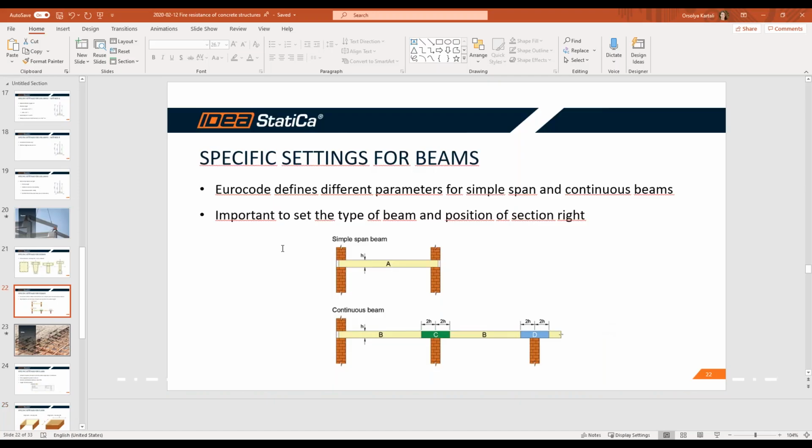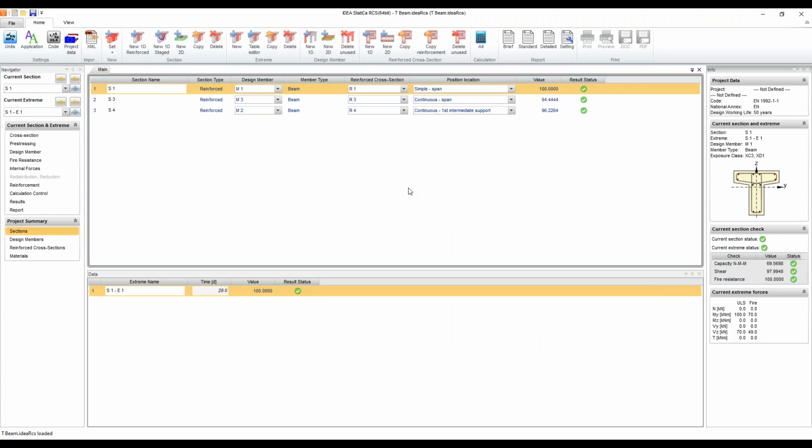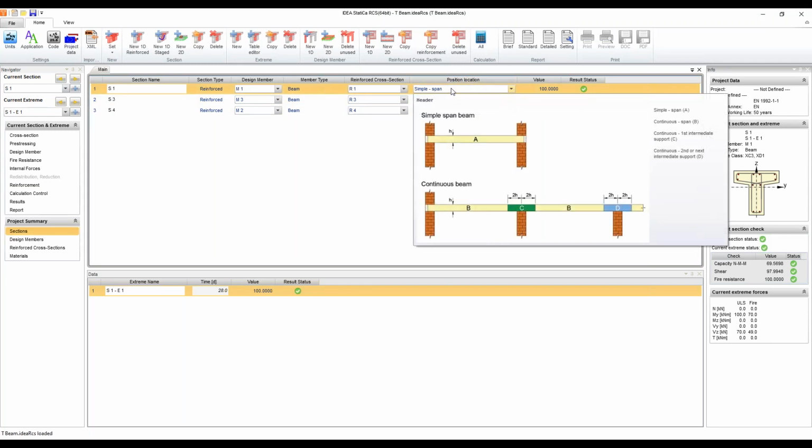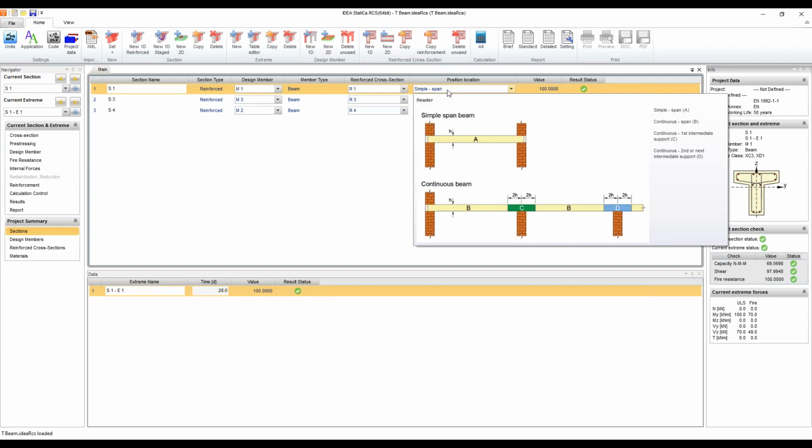Let's check this out on a practical example. This project was also prepared for demonstration with beam type cross sections, and this setting where you define where the cross section is positioned is here, this position location. And if you go over it with the mouse, this picture appears that helps you understand how to set the position correctly. So the first section is a section on a simple span beam.